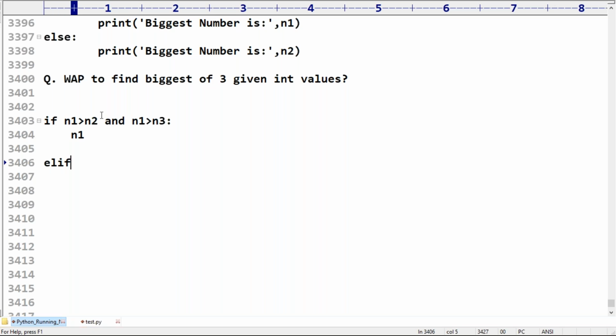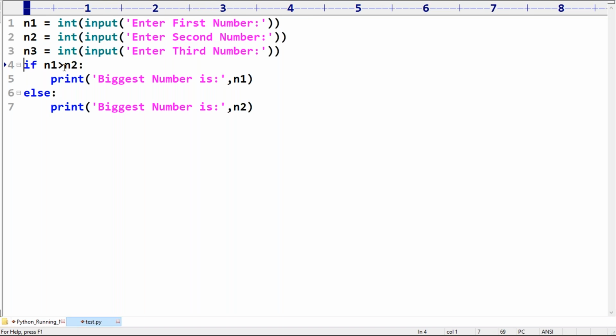So here, elif means: when the control comes to elif, it is because n1 is not the bigger number. If n1 is not the bigger number, then only the control comes here. Then which one will be the bigger number? Either n2 or n3, correct? If n2 greater than n3, n2 is the biggest number, otherwise n3 is the biggest number. Now observe, that is very simple. If n1 greater than n2 and n1 greater than n3, the biggest number is n1.